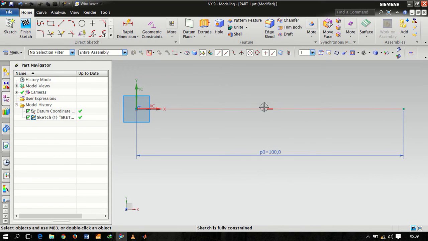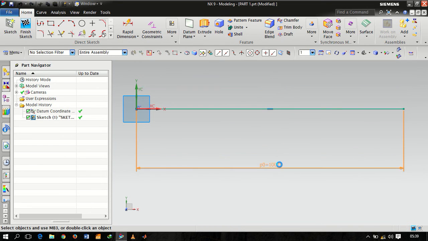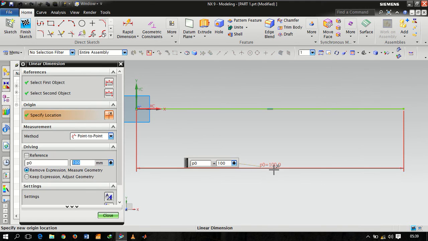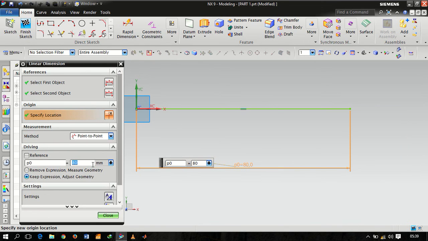You see a certain thick blue line over this line that says it's going to be 0 degrees. Basically, it's showing that the line is parallel to the x-axis. And over here, this is nothing but the dimension of the line. You can just pull it here, here. Now, you can just double click this dimension. P0 means the 0th dimension. You can change it to say 80.